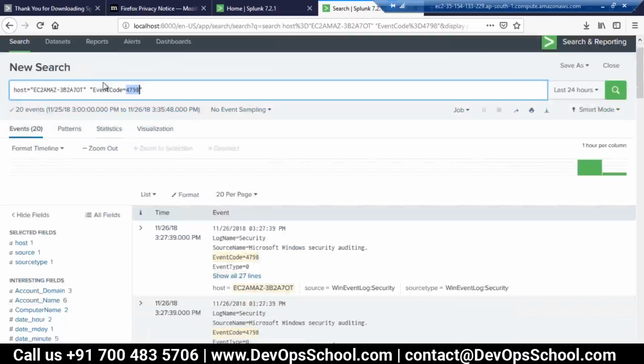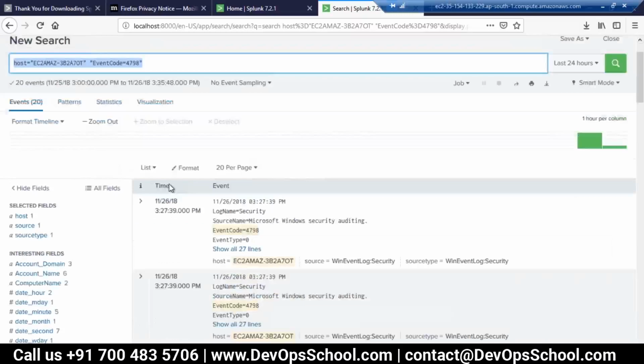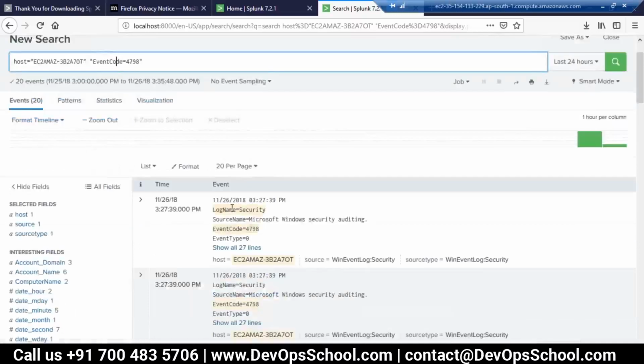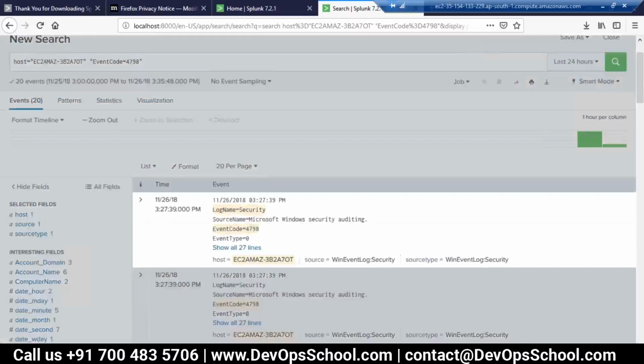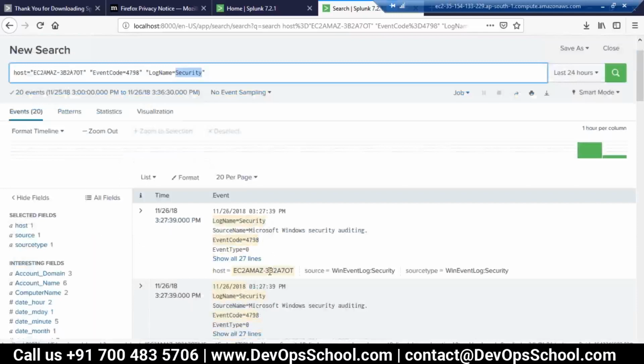Again, you can complicate the scenarios. Let's say there's a host, there's an event code, and I want to display all the event code with a 4798, but the log name should be security. So you can again add it to the visuals, and you see that you have information. So basically all this event code is coming from the security source type and source as well. So these are the ways in which you can play with the graphical user interface and do the searches.